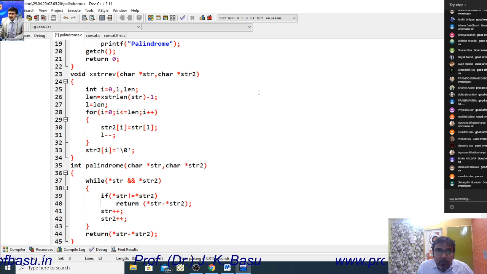In this way we are picking out all the characters of str from right to left, and at the same time storing them in str2 from left to right.